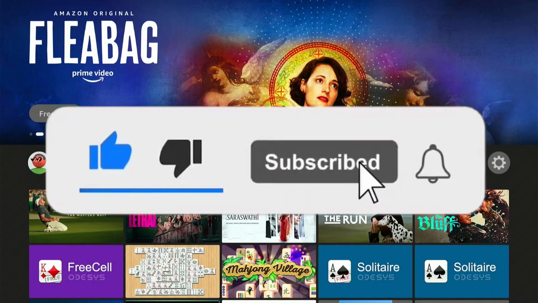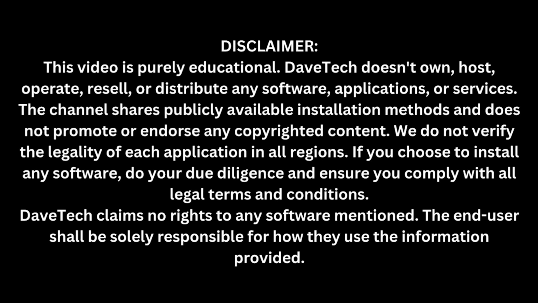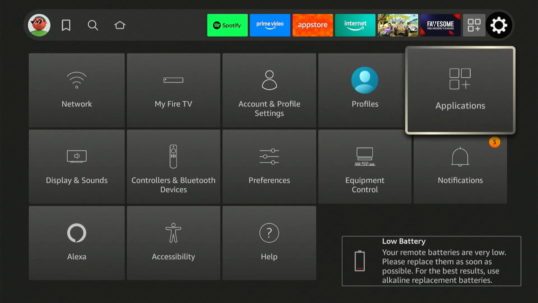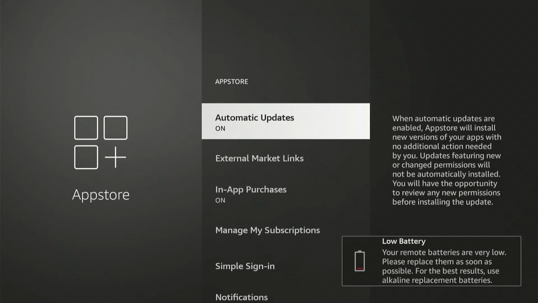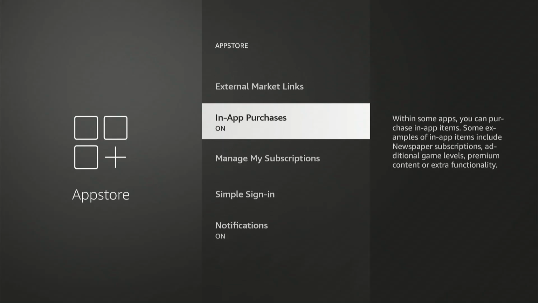Now, Amazon has an embedded App Store. If you want to see the application as proof, I could show you. So, if I come over to settings here, and I come over to applications, and I go to App Store, you can see the settings for App Store. So it proves that it's an App Store.